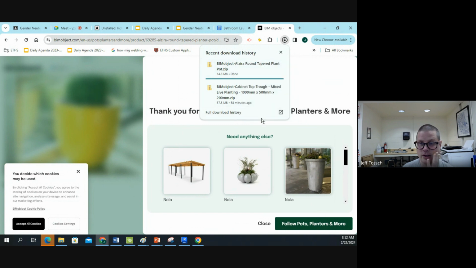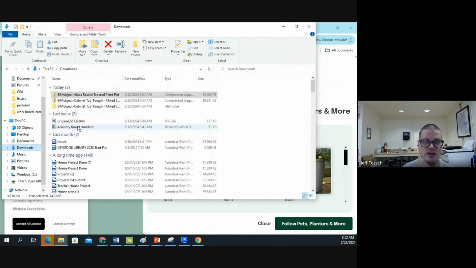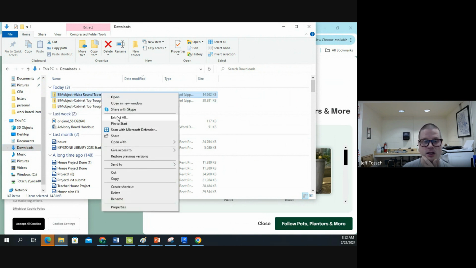Right-click, show in folder. Oh, why isn't it showing me my folder? There we go. All right, so if we go to the download, see how it's that zip file? All right, so we need to extract this. So I right-click. We're going to do extract all.